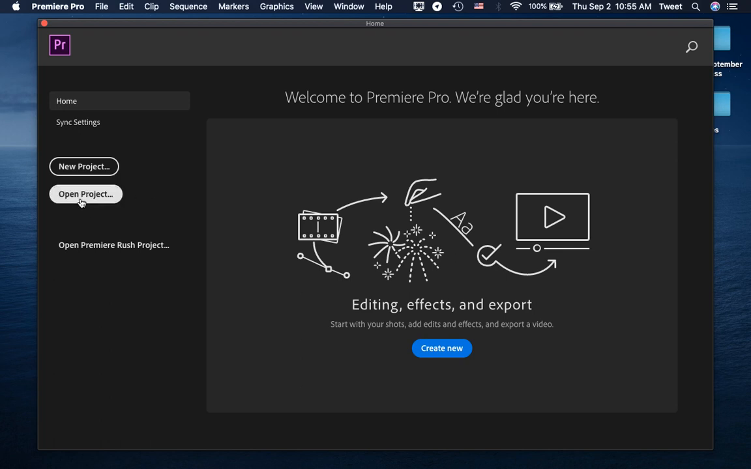The reason you use the open project button is when you already have a project you've been working on recently and you want to resume that project. And if you don't already have a recent project you are working on, that means you want to use the new project button. The new project button will create a fresh project for you.